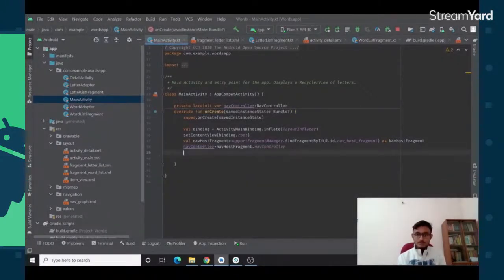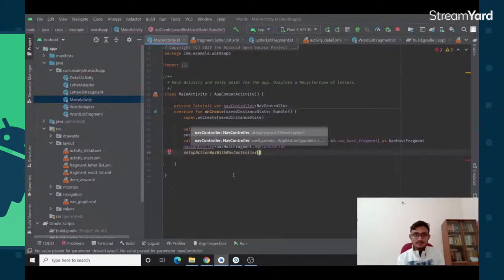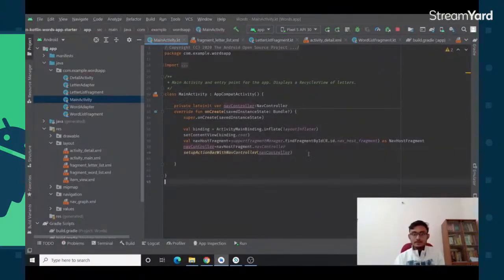We need to do one more thing. In your actual course, there is an option to switch layouts of the recycler view, like grid view and linear layout. You can try that out. If you're doing that, you should add one more line. setupActionBarWithNavController and pass this navController in there. If you are doing that also. For this particular example, I'm just going to demonstrate this navigation only, and we are not doing that action bar thing here. If you are doing that, you can do that.